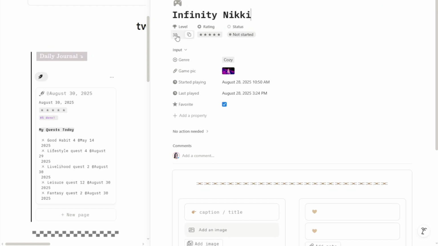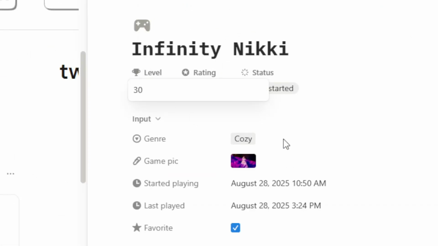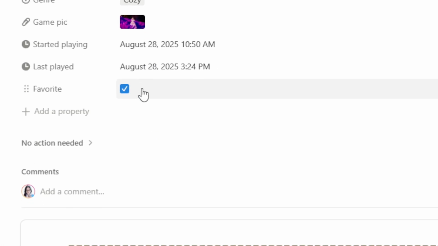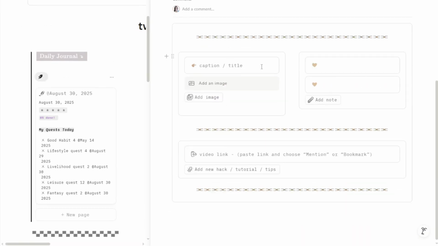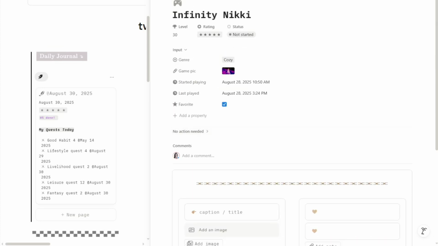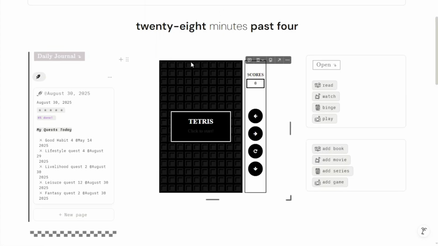So you can input the level that you're currently at. If you want to categorize this as a favorite game, go ahead and check this box. And again, there's a more specific note section area. You can save any screenshots here, any notes that you want to remember, any tutorial that you want to go back to. This one as well, new hack tutorial tips. So again, pretty straightforward to use.